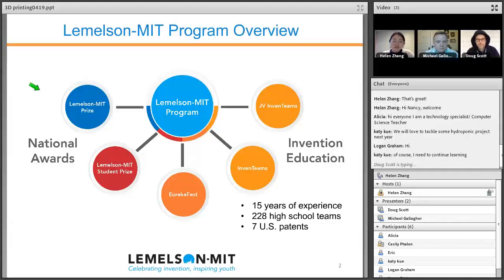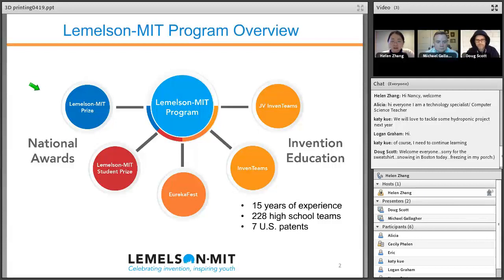Our Inventive Grant Initiative is already 15 years old. Our high school invent teams have received 7 US patents, and a lot of them are in the process of applying for them. And lots of our students have presented at local, state, or national conferences, or design and maker conventions.